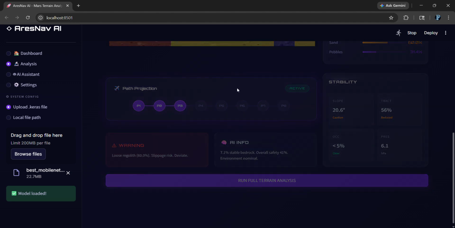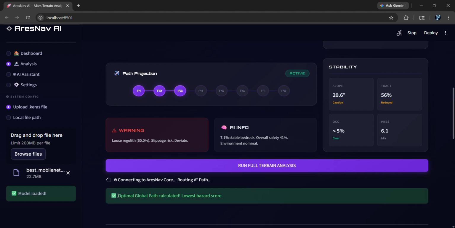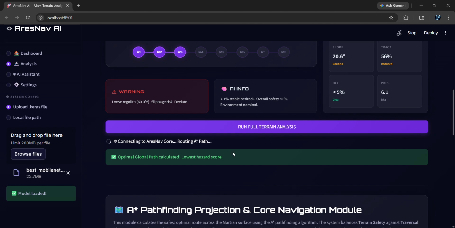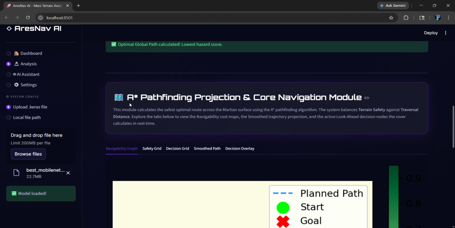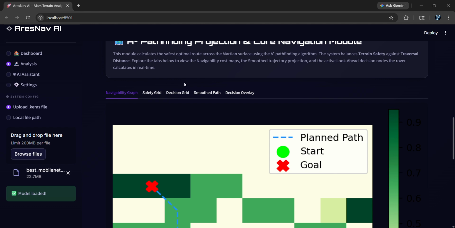So the next step is the run full terrain analysis button. After clicking this button, it starts the full navigation process where the system calculates the safest route automatically. As you can see, the optimal global path has been calculated, and here we can see the A star pathfinding algorithm has been successfully loaded. This algorithm calculates the safest and most efficient path from the start point to the goal point. The path avoids dangerous areas and prefers safer terrain.